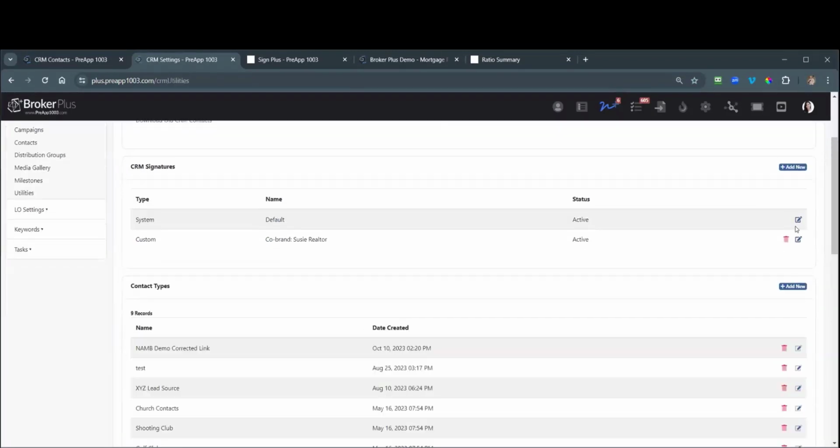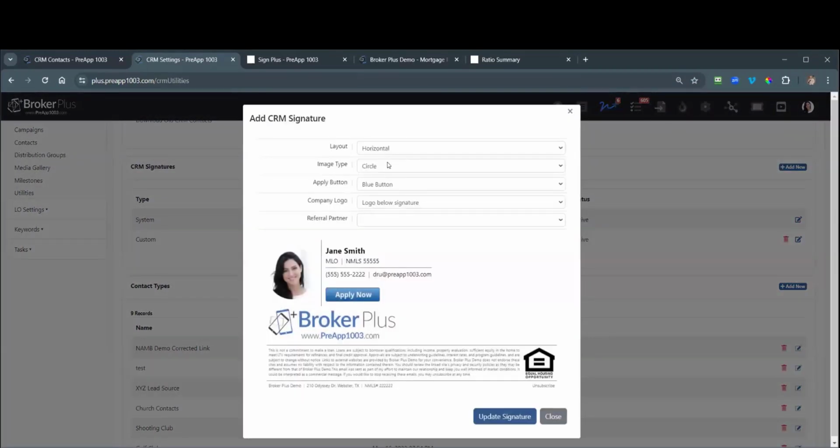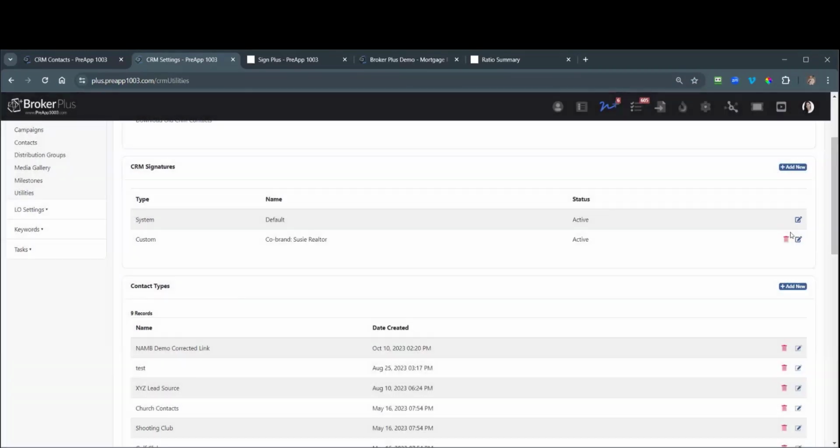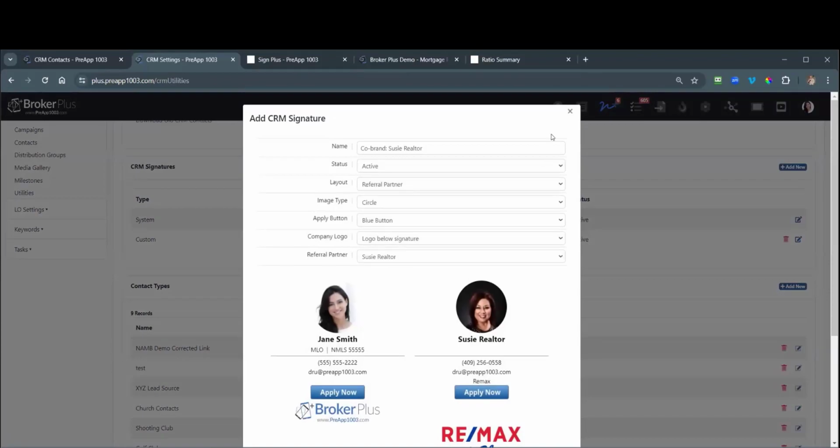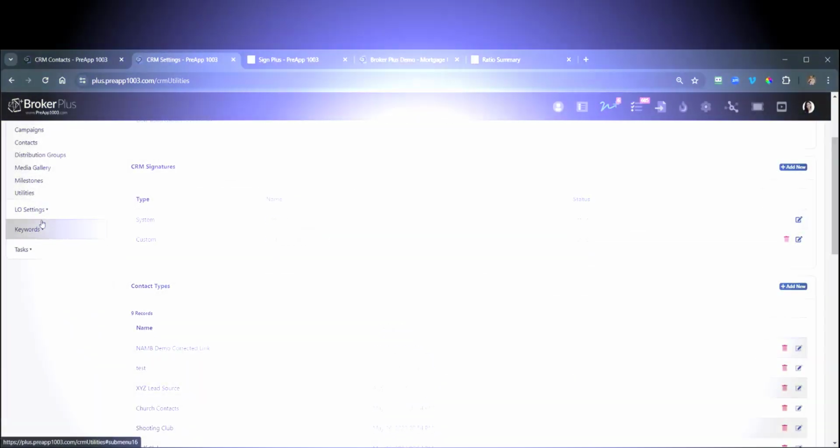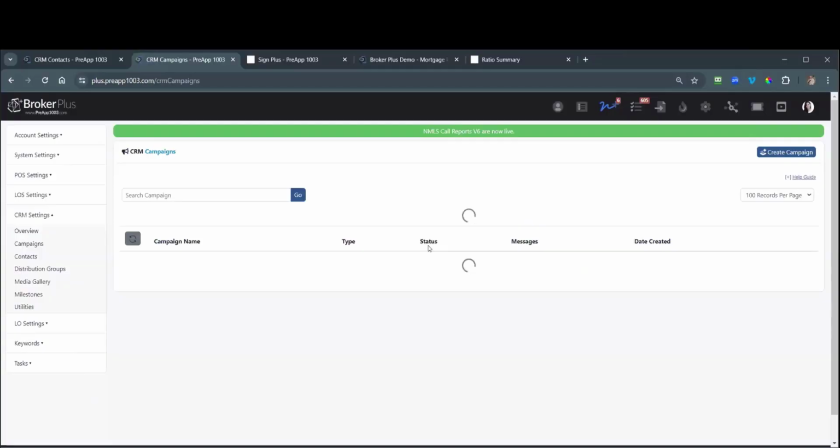You can edit your signatures to a limited degree, and you've got co-branded signatures as well. You've got your contacts and you've got your campaigns.